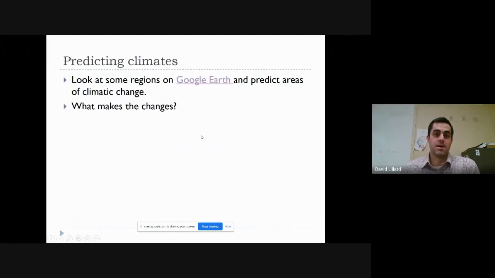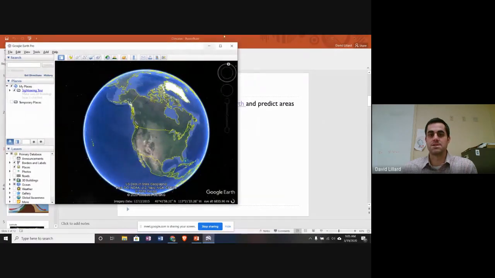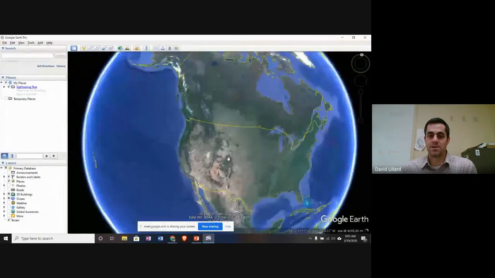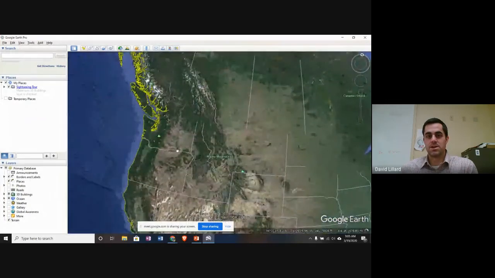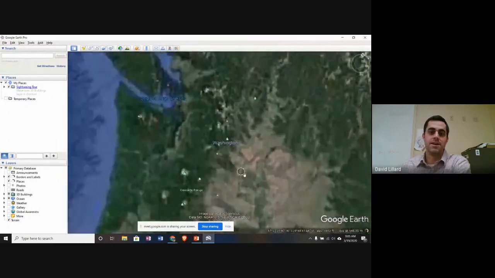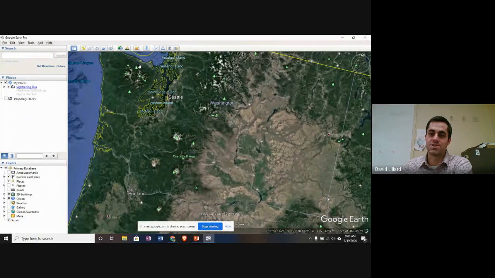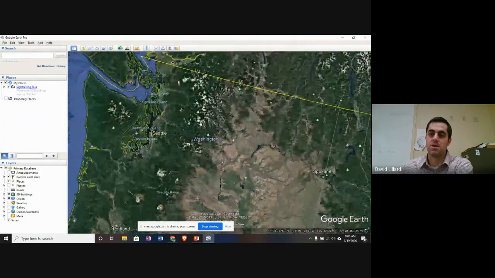To start out, we're going to look at some Google Earth, and we're going to look at some different places and see if we can make some connections about why they look the way they do. So here's the first one. I grew up in Washington. You can see from Google Earth that everything over here in the west is green and lush, and everything over here looks dry. I mean, there's definitely some green, but in central Washington, it's mostly dry. And in the middle here, we have some mountains.